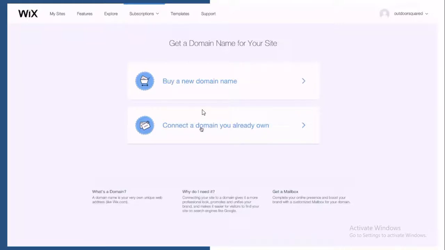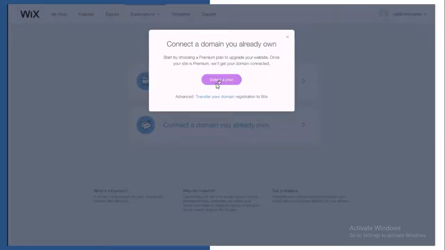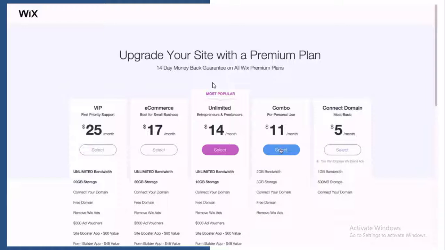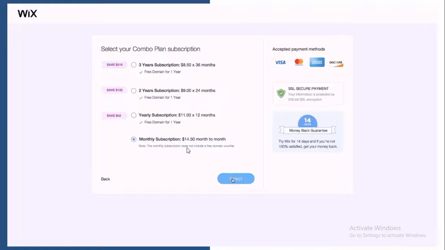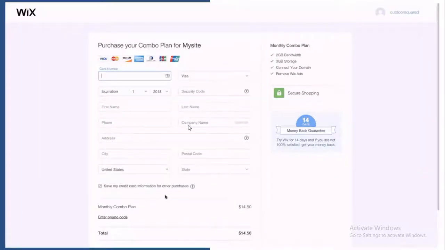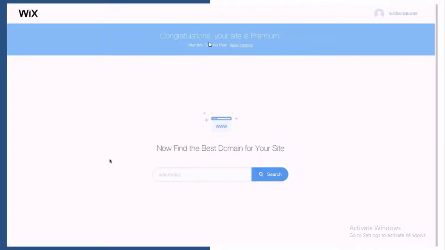I'm sure you probably bought your domains from Namecheap or GoDaddy. So click on that and then select a plan. We're going to select $11 per month. Select the plan that you want to buy, because you see here it's $11 times 12 months. It's quite expensive, so just go for the monthly. Then click select, and then enter your card details. Just pay 14.50, and then your site is premium. Now my test site for the purposes of demonstration with this tutorial is live.